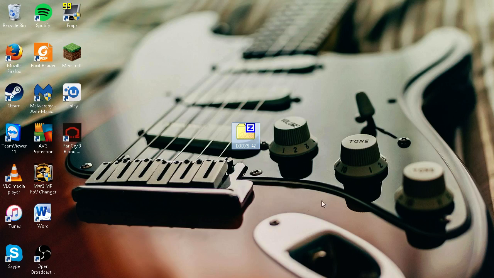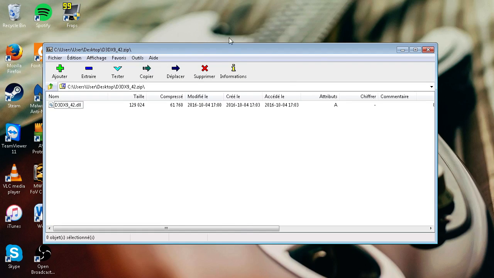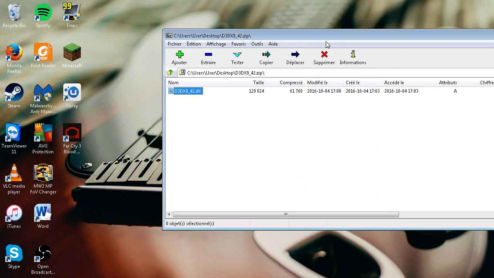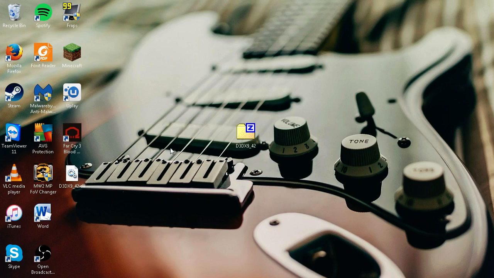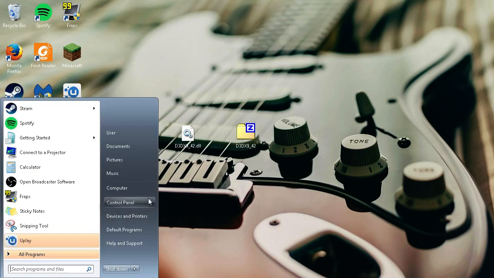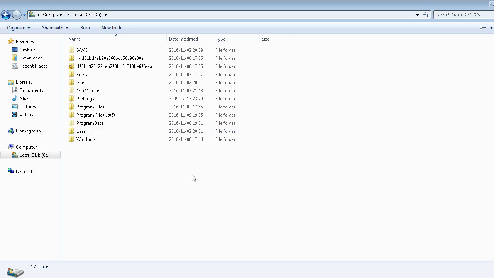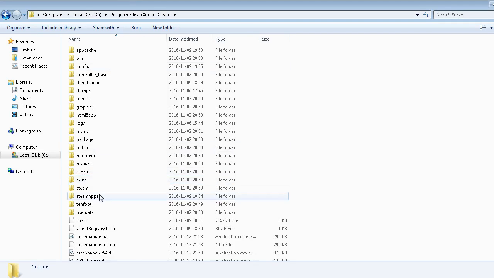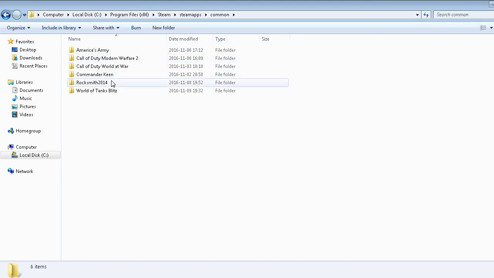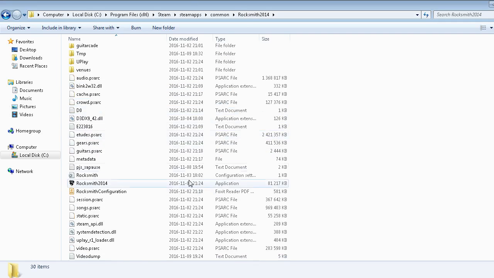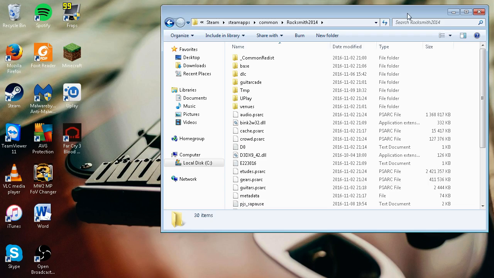And once you have this file, what you want to do is extract it, and you're gonna have a DLL file over here. Now what you wanna do is go into your computer, local disk, or wherever you put the Rocksmith 2014 game files. For me, it's on Steam, so Program Files (x86), Steam apps, common, Rocksmith 2014, and here you're gonna have your game files.